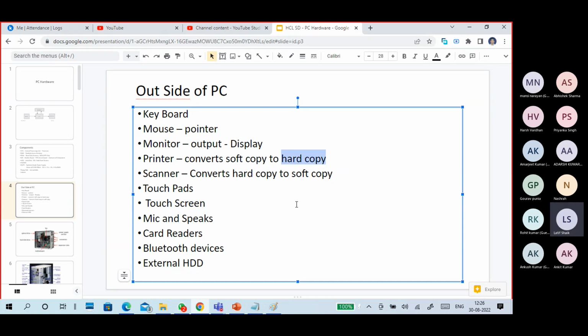I want to take it and make it a hard copy. I want to print it on paper, or on photo paper, photo card, or board. So what it is called is a hard copy. Physical, something you are handling physically, that is a hard copy. The thing in the system is called a soft copy. So the printer converts soft copy to hard copy.